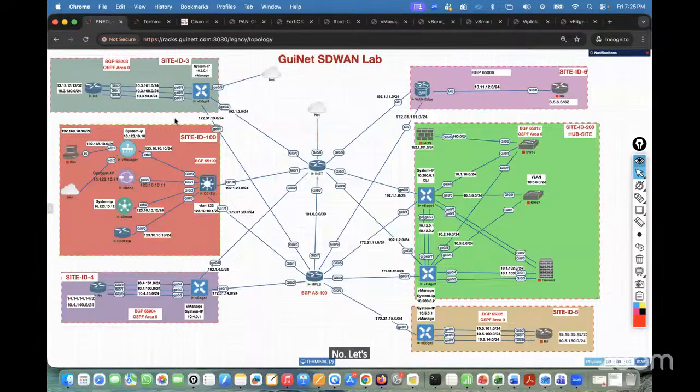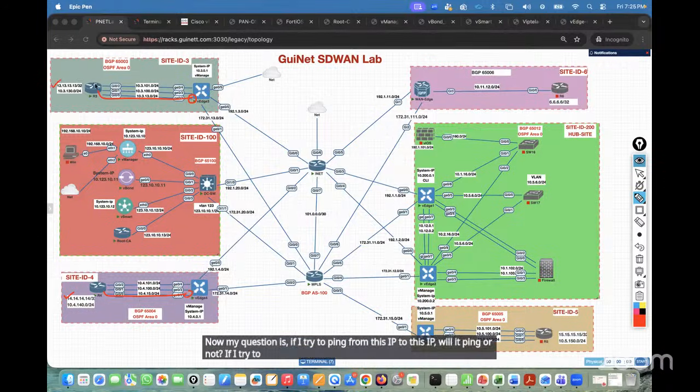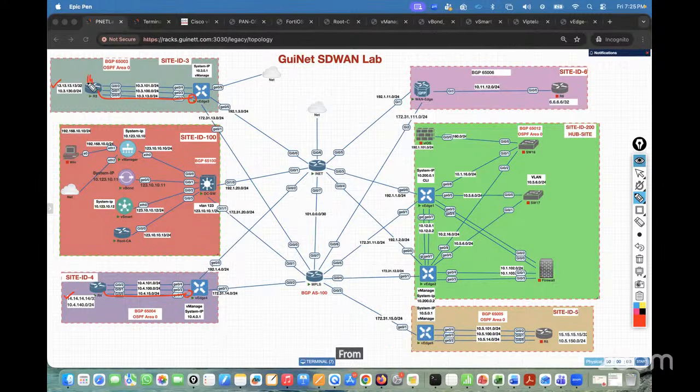Now let's understand the mathematics here. Till now we just configured this one. This one is fine. This one is fine. Now my question is, if I try to ping from this IP to this IP, will it ping or not? If I try to ping from this source to the 14 IP address, what do you guys think? Will it ping or not?